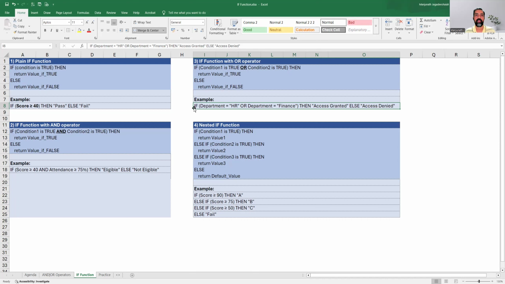For example, if department is equal to HR or department is equal to finance, then return access granted, else return access denied. In this case, if either of these conditions is met, then we return access granted. If none of these conditions are true, only then we return access denied.